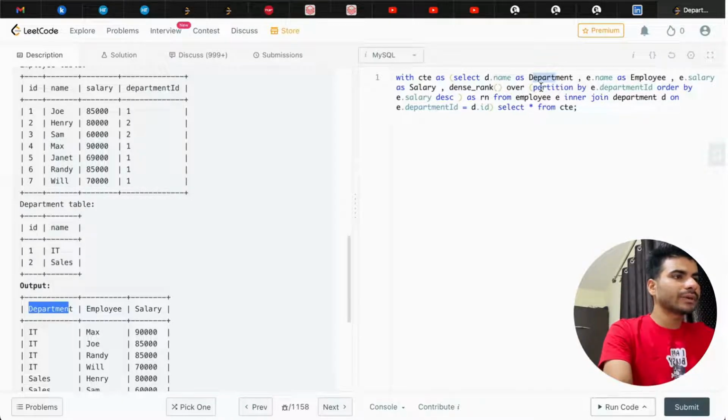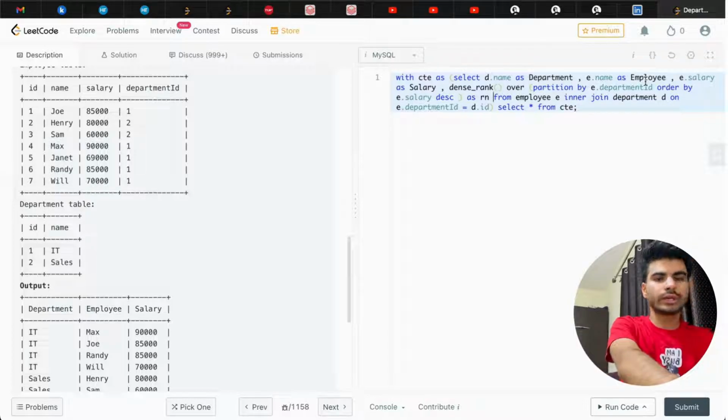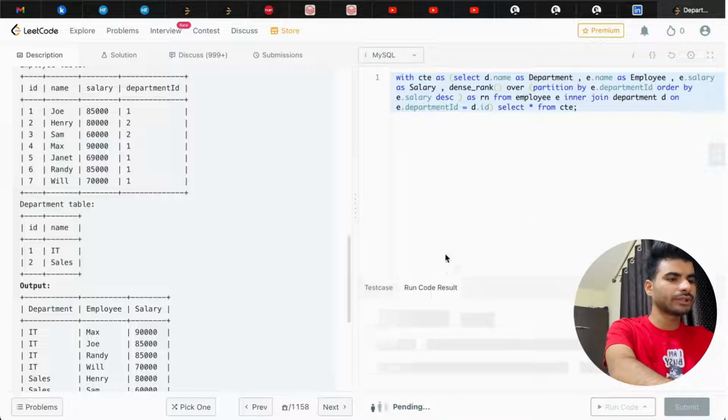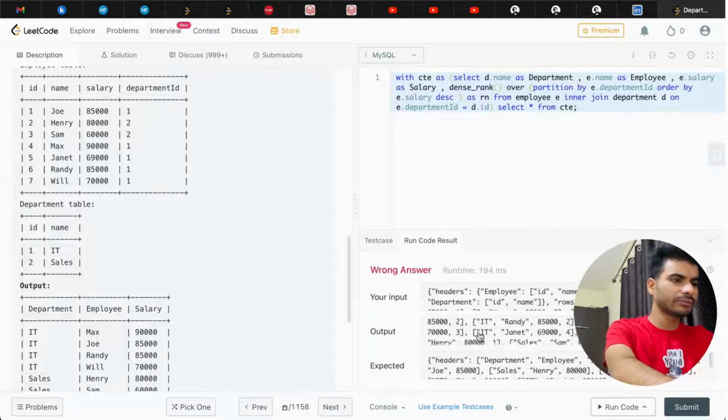What I've done is partition by e.department_id, order by e.salary DESC, and I've given the alias RN, from employee, and I'm doing an inner join on department d. So let's run this to see what result we are getting. As you can see, we got some result.